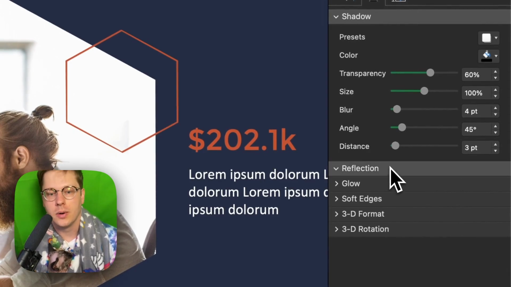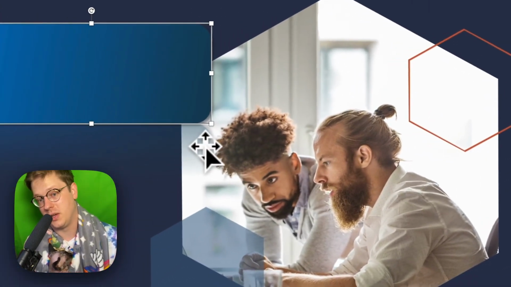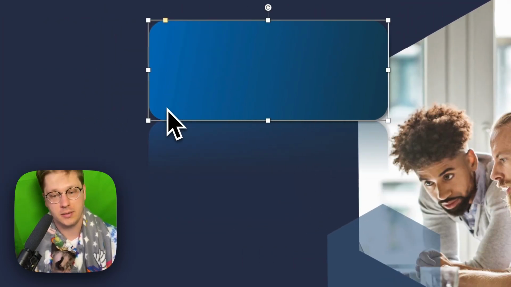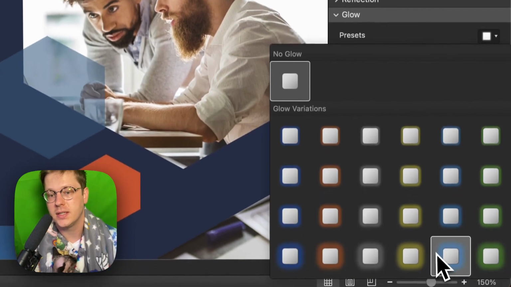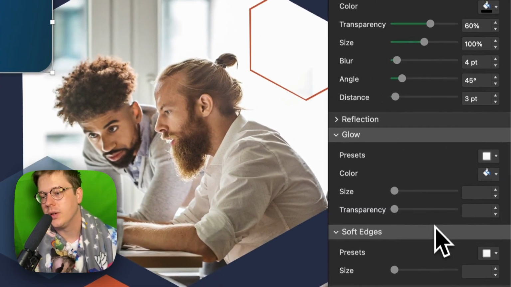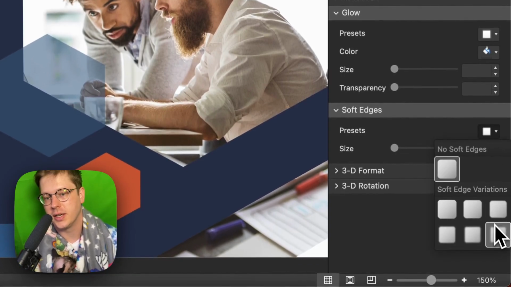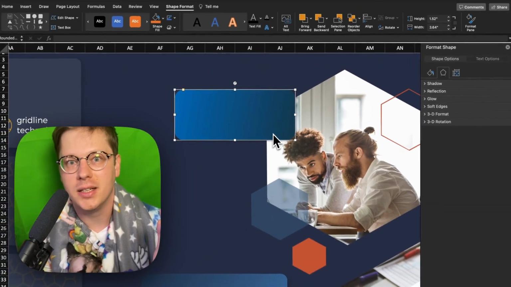You can also add in a reflection. I've never actually used this in a dashboard before, but in theory, maybe you want a reflection for something. You can add a glow. This is nice if you kind of want to add emphasis to something, or if you have a theme that has a little bit of glow to it. And you can do soft edges. Soft edges is just going to blur the edges of whatever you've made, or blur the edges of your shape.